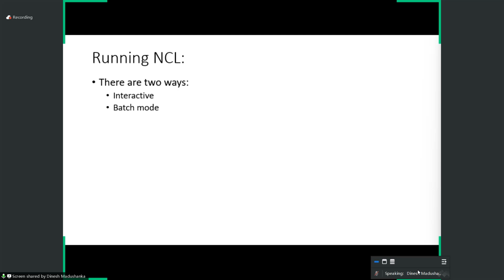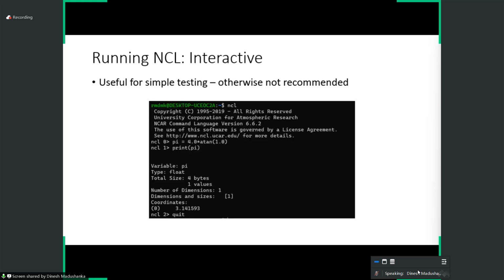When we are running the NCL, there are two ways to run it. One is interactive. In the interactive mode, you can do programming directly, and this allows real-time changes and adjustments to the script of your program. And the second option is the batch mode. In the batch mode, it allows you to execute tasks in a sequential manner without direct user interaction. That means you can run a script. So now let's look at those two methods.